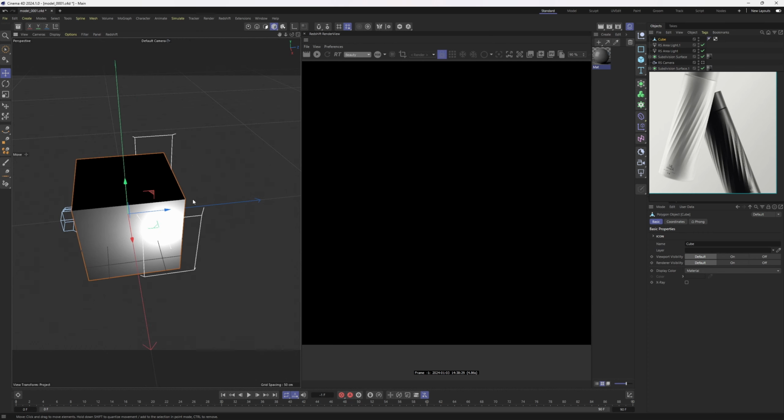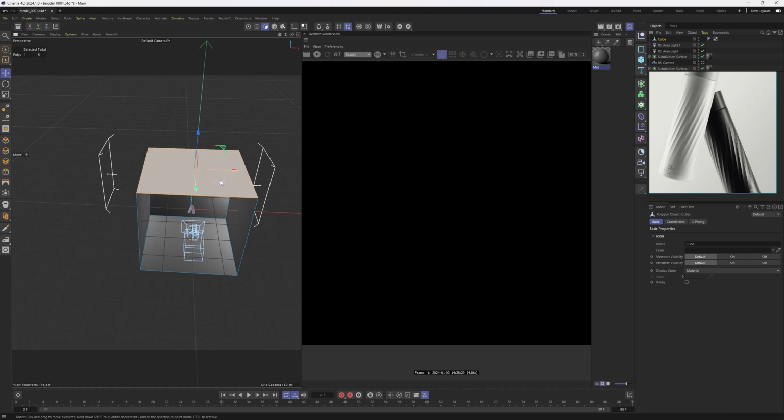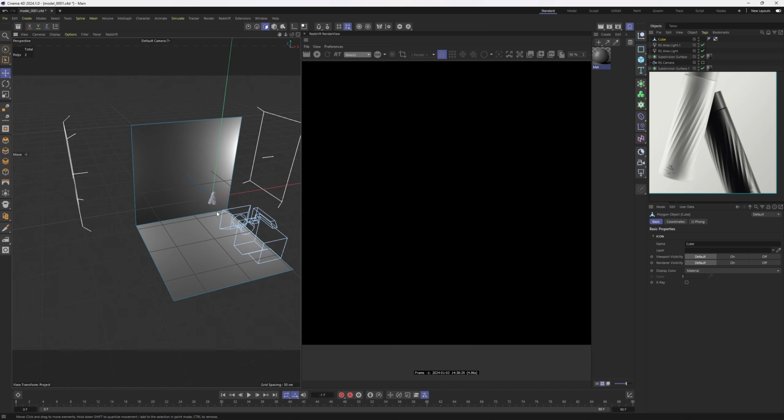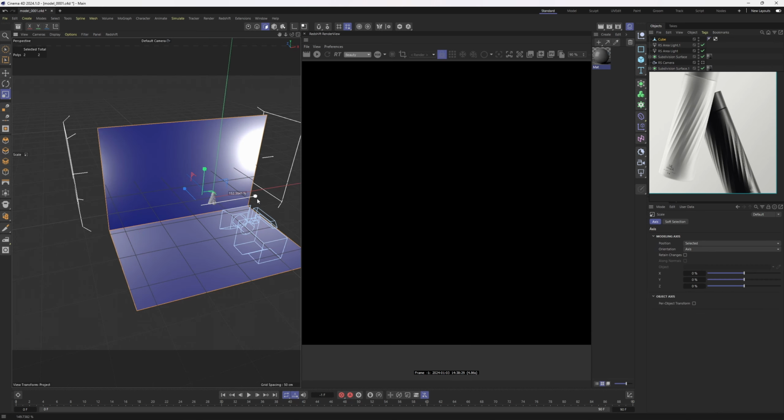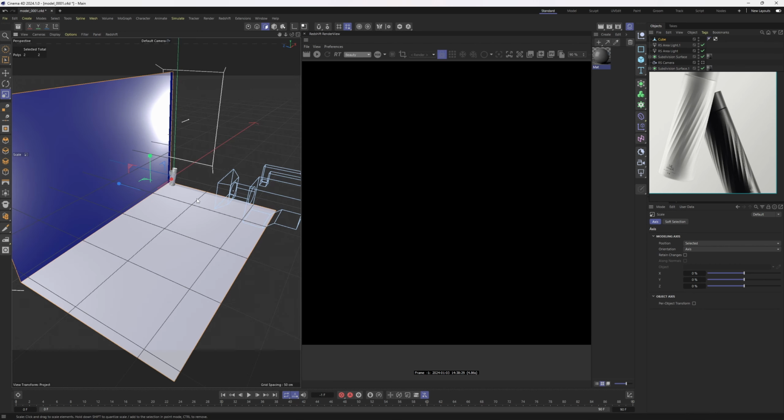So where is my cam? Okay, so I should delete that polygon, that one, and that one. I believe this is gonna give us enough bounce to make these shadows a little bit lighter. We are going to see.